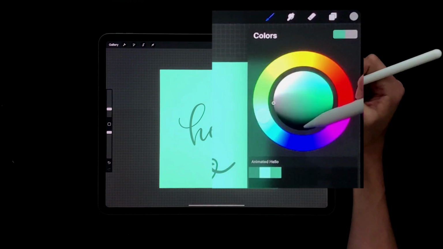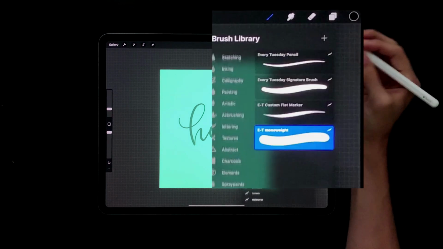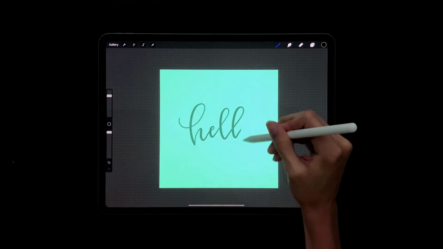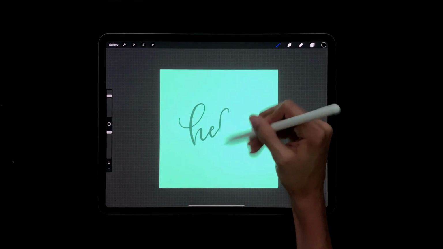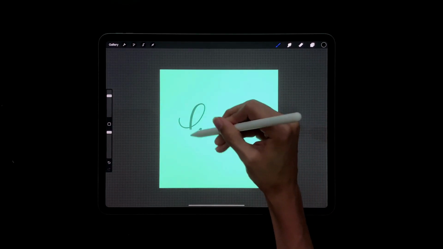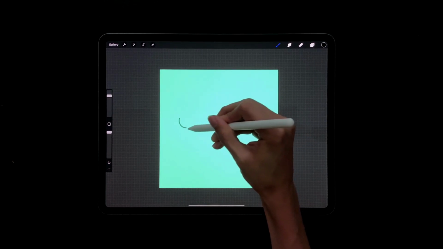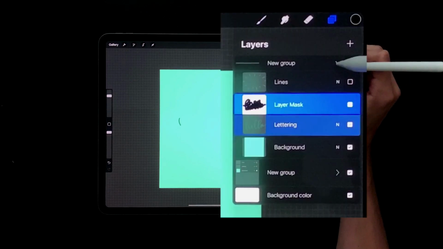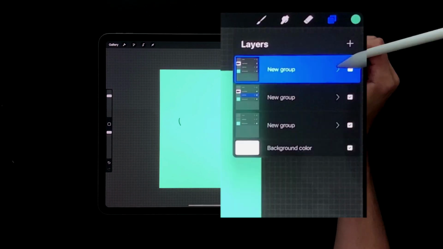I need to grab black because I'm concealing everything. So I'm going to grab my mono white brush, make it really big, and hide everything except for the very beginning of my H. So this little line right here. All right, so now we're going to close up our group, slide it over, duplicate.